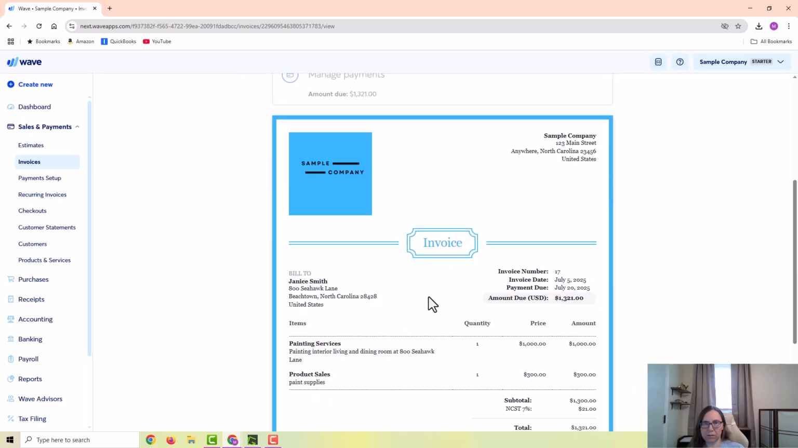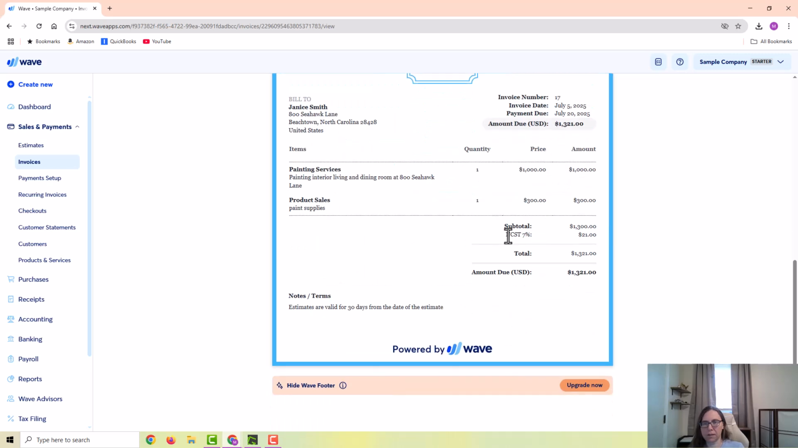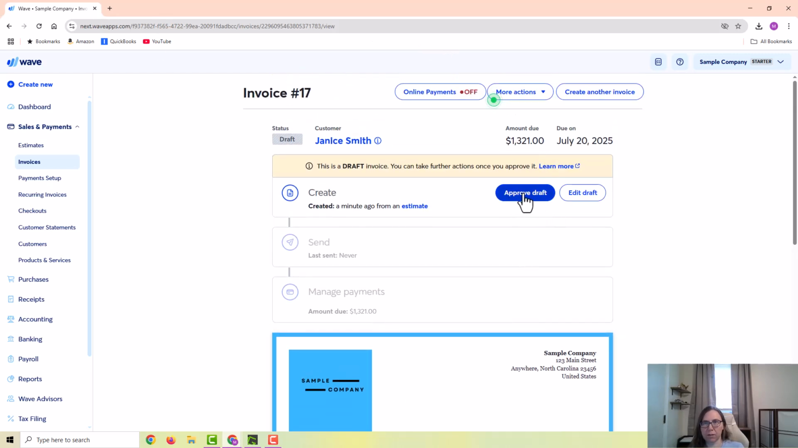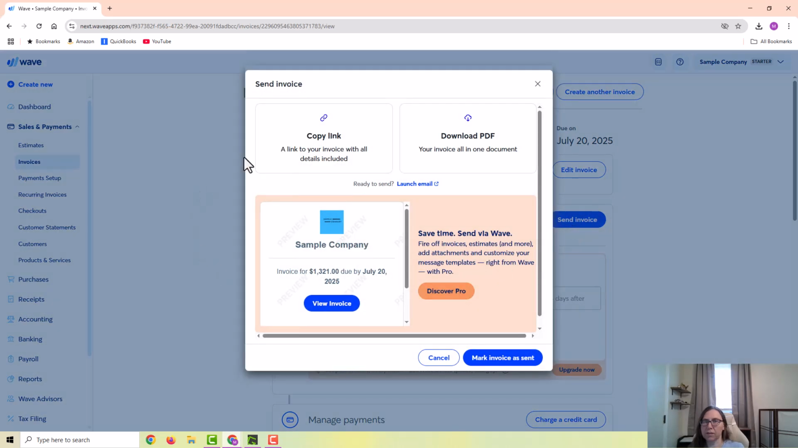And again, it brings me to a draft screen. Now it says invoice instead of estimate, and it says amount due instead of grand total. And it has different dates. Okay, this looks good, so I'm going to go ahead and approve the draft and send the invoice to the customer. And this pulls up the same send invoice screen as sending the estimate. I can copy a link, send it to the customer via text or email. I can download a PDF, or if I had the Pro version, I could send it directly from Wave. I'm going to go ahead and choose Mark as Sent.